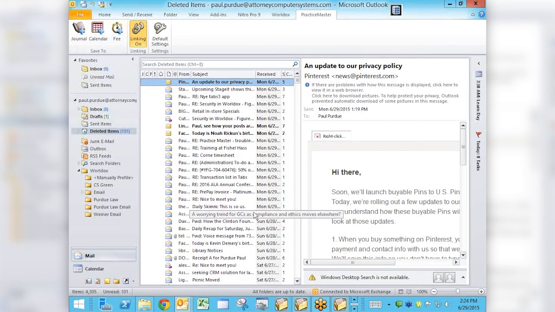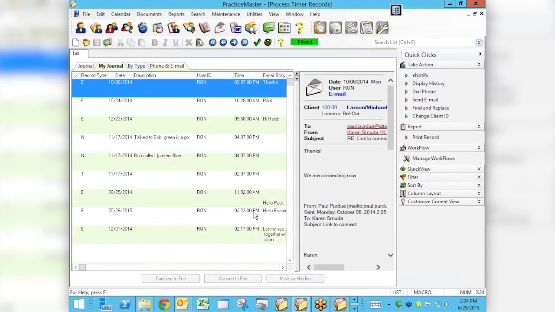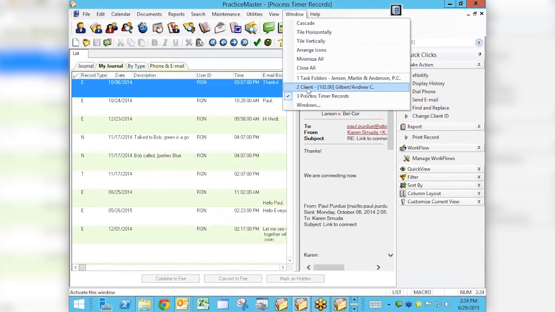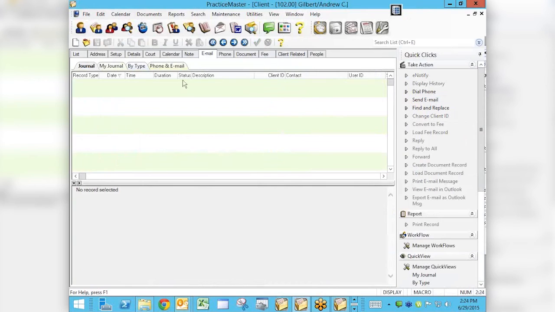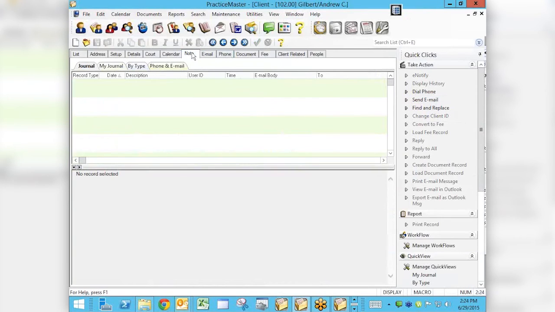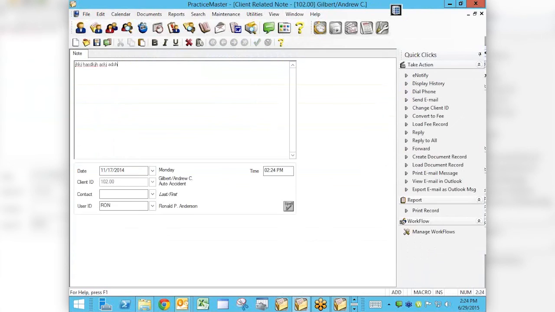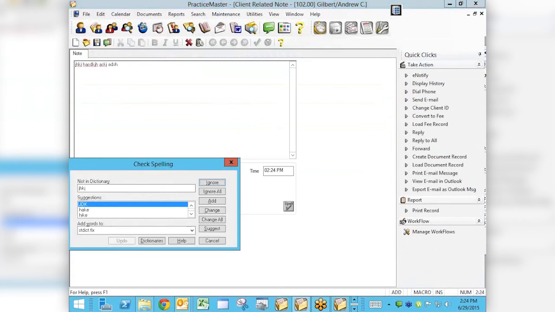I can take my notes that are in PracticeMaster, and I can pull them up on the client screen. Let's go, for instance, to this one here. Do I have a note? No, but let's just add one. I'm just going to put in garbage. I can take these one at a time. Okay, so maybe I shouldn't have put in garbage.